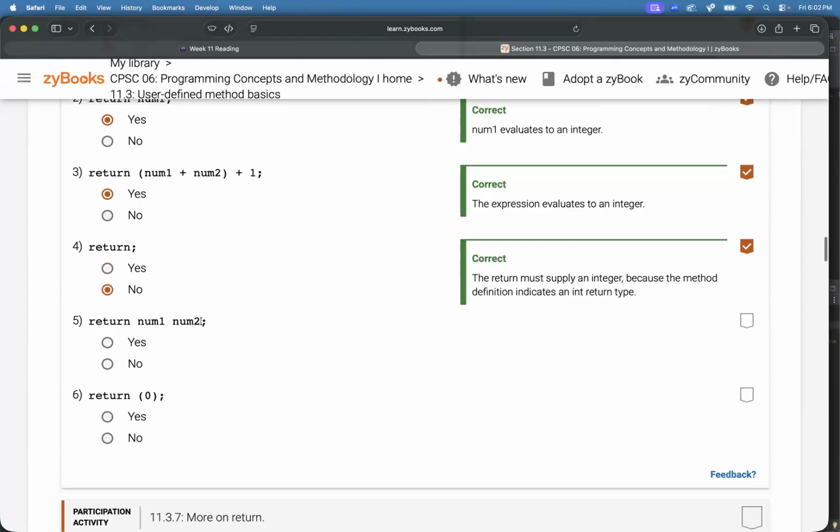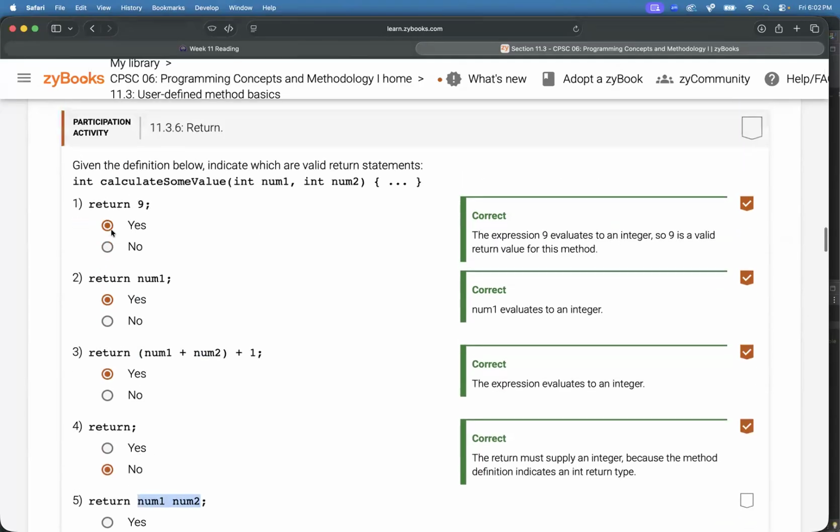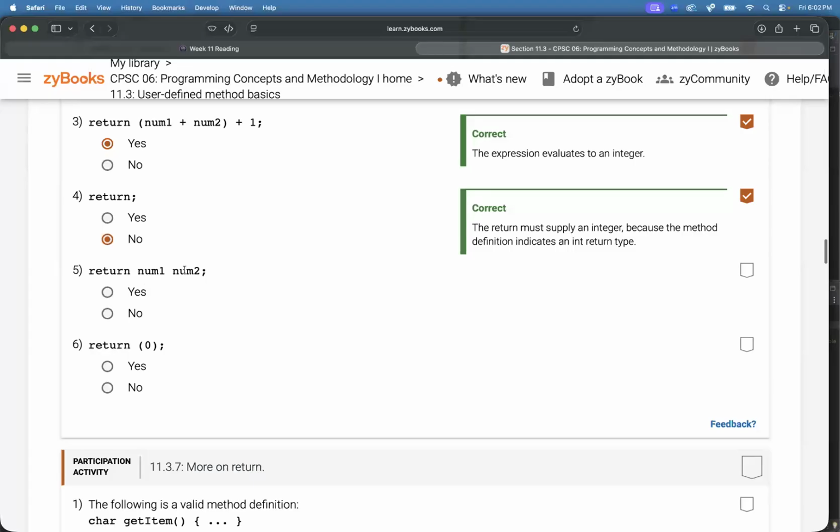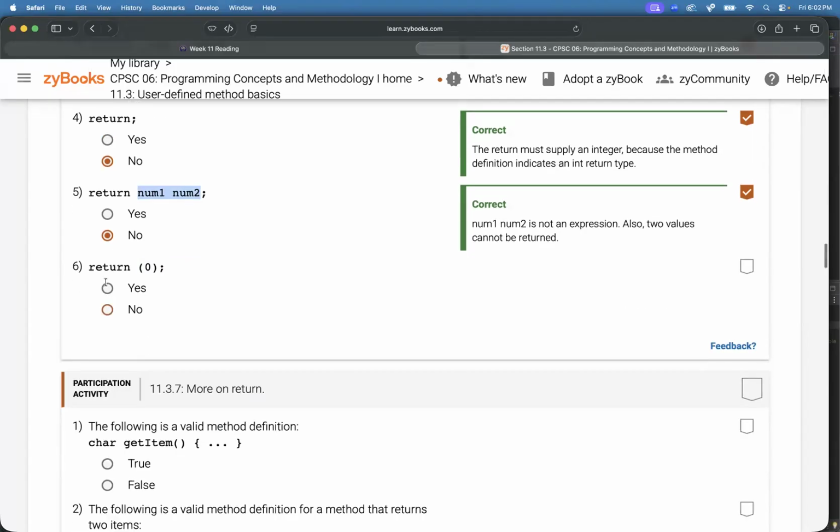Could you return num1, num2? No, num1, num2 doesn't mean anything. This right here says we're returning a single integer. Well, this is not a single integer. So what does it mean? It doesn't mean anything. Could you return 0? Yes, you can. What do the parentheses do here? Nothing.